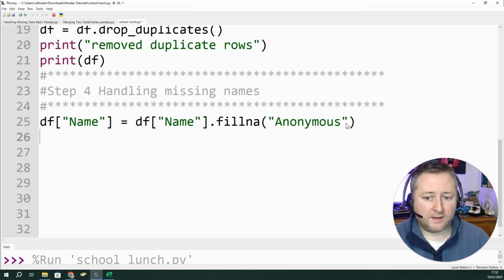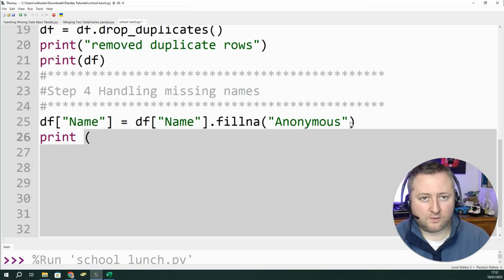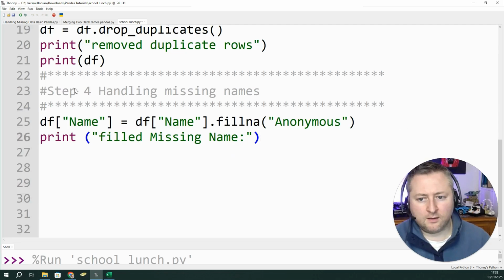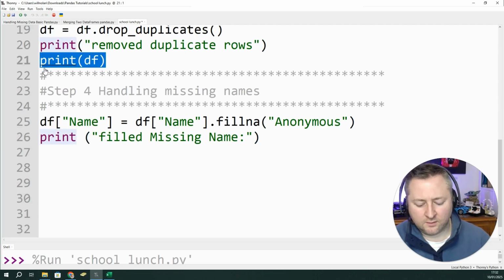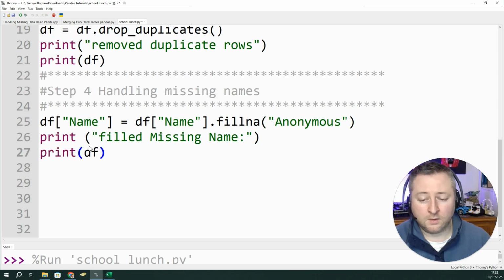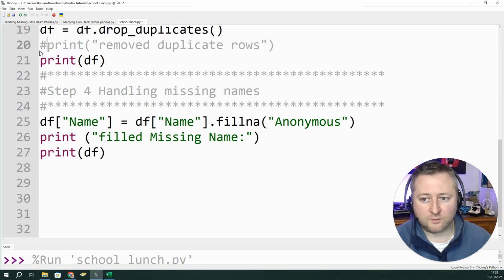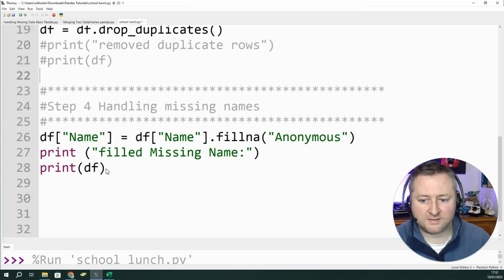Okay, now again, similar to this, I'm going to say print, and then we're going to say "filled missing name" in quotes. And then we're going to do the same thing as we have here. We're going to print the data frame. Now, just so that we're not printing this step again, similar to what I've done before, I'm just going to comment these out, and I'm going to press space on that.